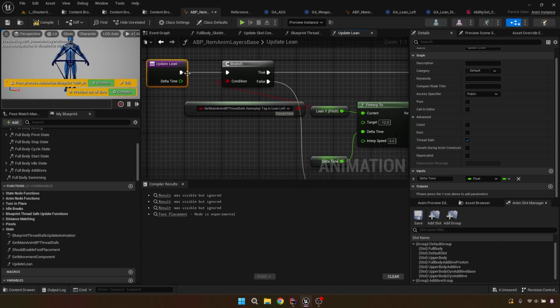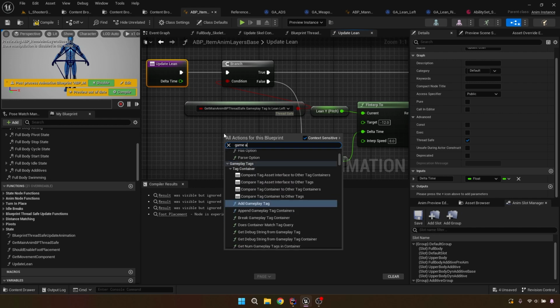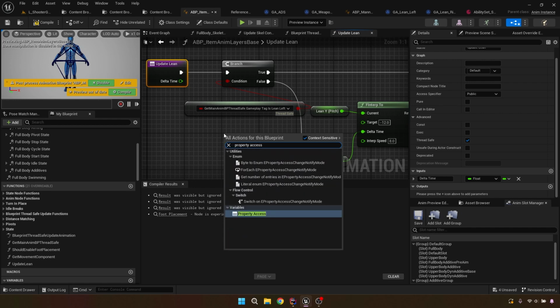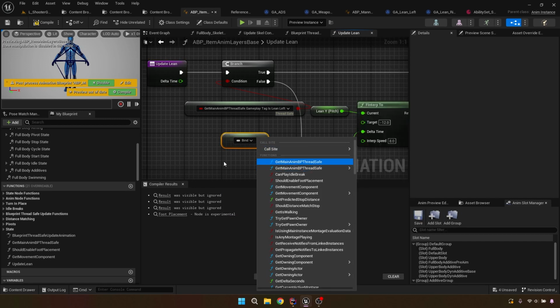And then off there, we're going to pull a branch. This is where we're going to grab that off of the ABP mannequin base. We're going to grab that lean left. So this is, it's the game, or no, sorry, not game, it's property access. Property access. And then from there, it's a game thread safe.